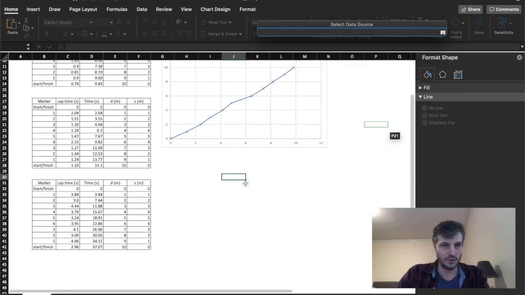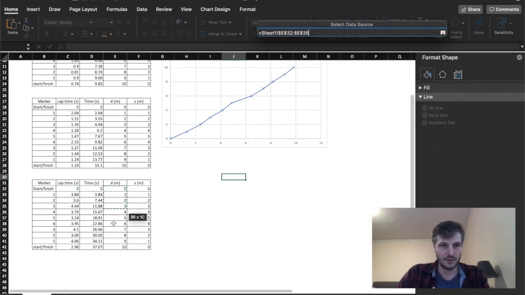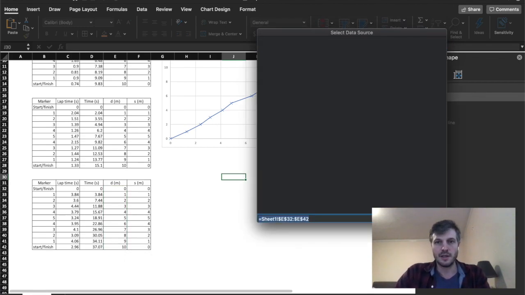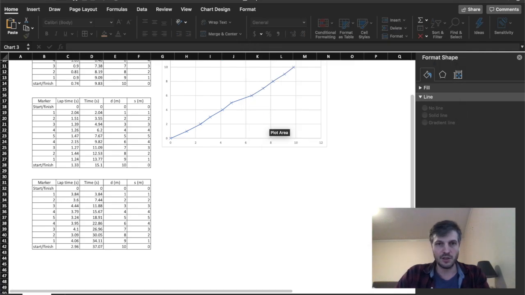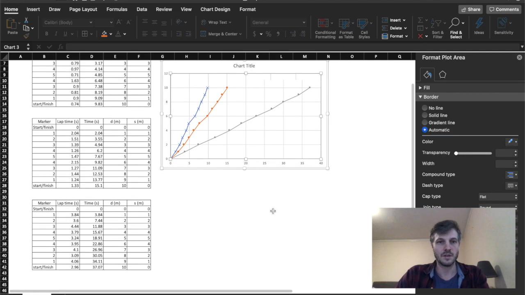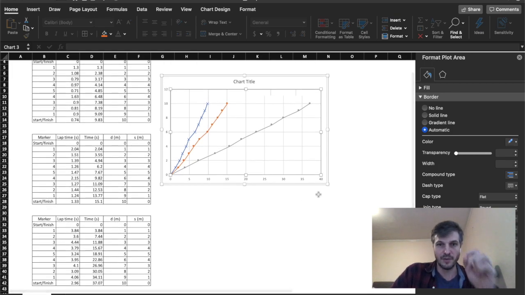My X values are the time. Enter. My Y values are the distance. Enter. Now that all looks good to go, hit OK, and I should get, if I'm lucky, 3 separate lines on my graph here. There they are. So those are my 3 different runs that I did of my course, and they're plotted on the same distance time graph.